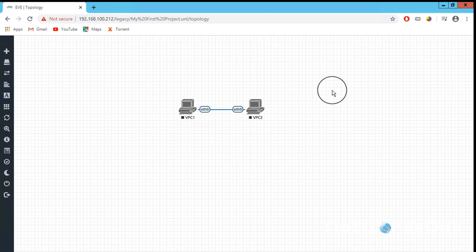GNS3 is some. I will also make one video. I will compare all these: GNS3, EVE, Packet Tracer, and WebIO as well. WebIO is the Cisco official tool for network simulation.